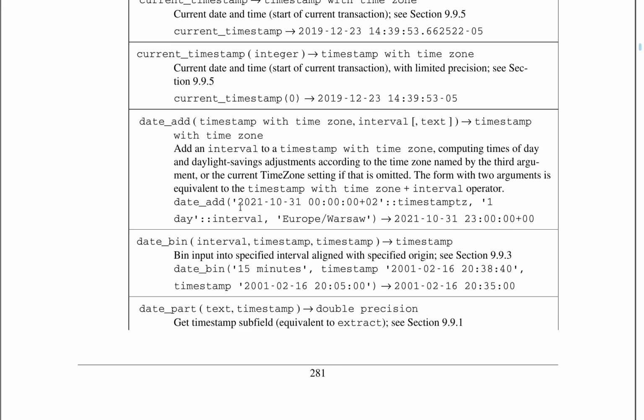So date_add, if you take this, you have timestamp with time zone and you add 1 day, which is an interval, and we have an optional time zone, we give it that. Then the date will be increased by 1 and then this time zone will be applied and we have the resulting date.